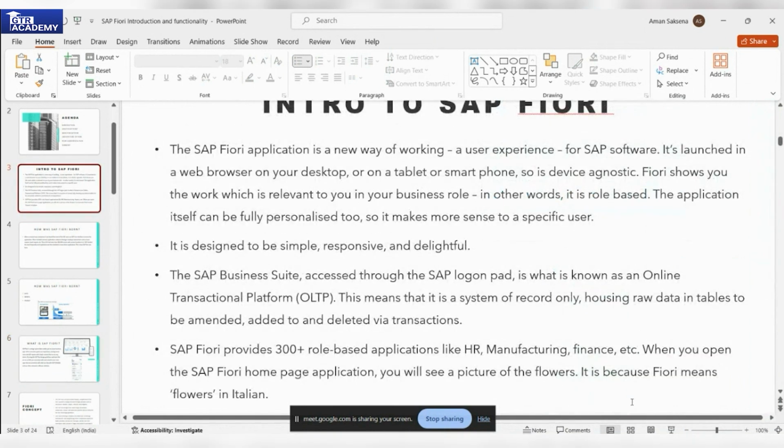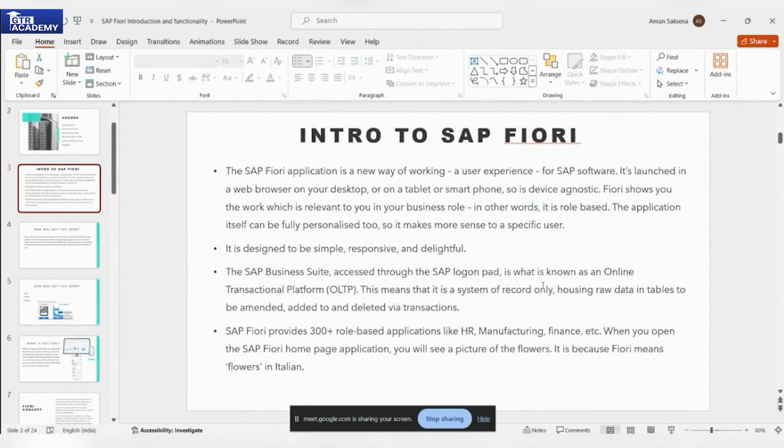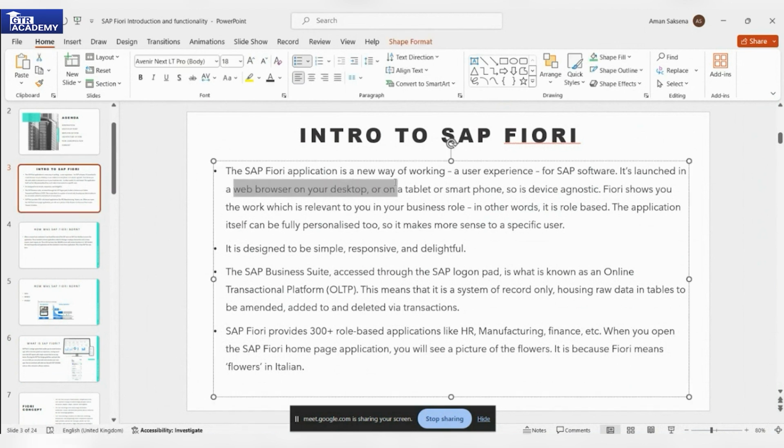In case in your later projects you become a manager, that is why all these parts are also important: how much effort is needed to develop these Fiori tiles. Okay, coming back to this, you can use Fiori even on your desktop, tablets, smartphones. So this is device agnostic. Device agnostic is nothing but versatile. Fiori is versatile. You can use it on any device, any smartphone or any tablet.